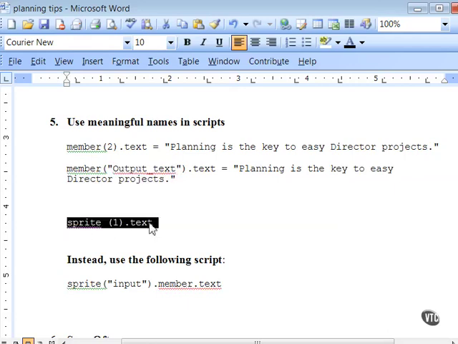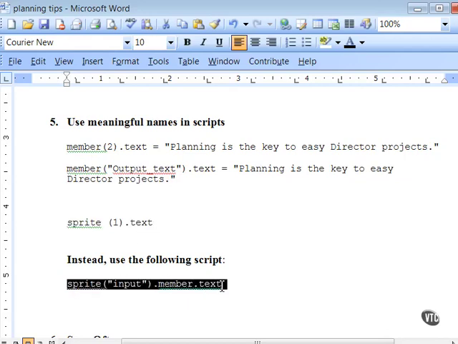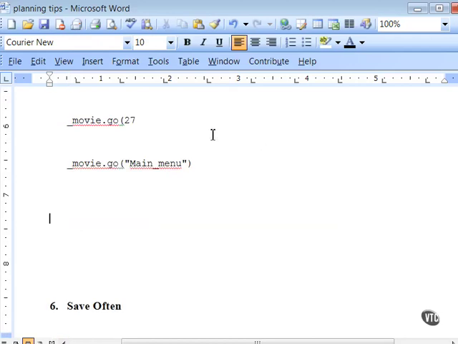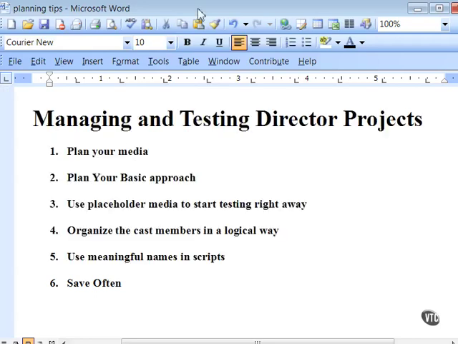Here's another example. Here, this sprite one is referring to a sprite by its number. Better instead to refer to a sprite here by its name. So if you do move the sprite out of position one, the script won't break. Here's yet another example of poor labeling in a script. Here you're telling the movie playback head to go to frame 27. Better put a close parenthesis there. Instead, you want to use markers, frame markers. That way, if you do move things around your score, all you have to do is move the marker rather than rewrite the script right here. So the rule to follow here is always navigate to frame markers and not frame numbers.